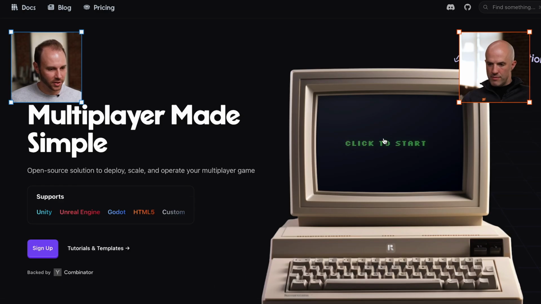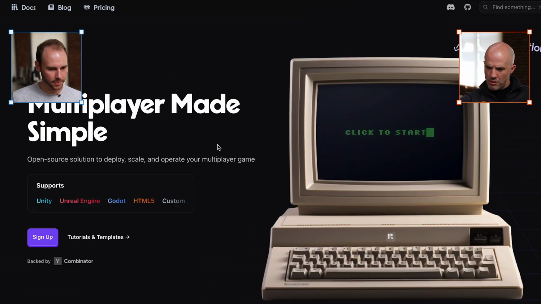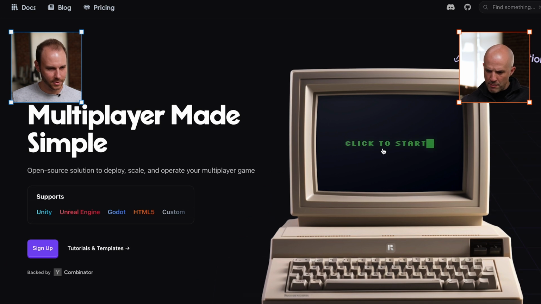Yeah. All right, first up, we have Rivet. So let's take a look here. Rivet, multiplayer made simple. Open source solution to deploy, scale, and operate your multiplayer game. I'm being told to click the computer, but also to click the sign up button. So I'm a little confused about what I'm supposed to do. But let's spend a bit more time trying to figure out what this is.